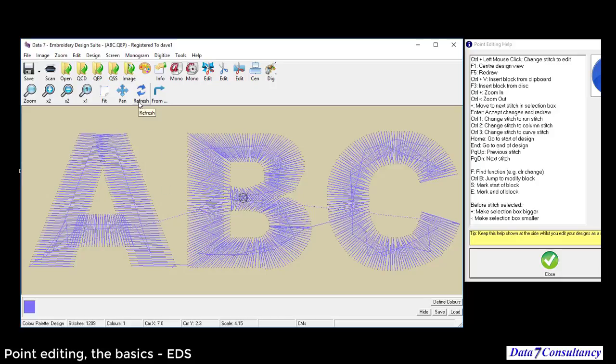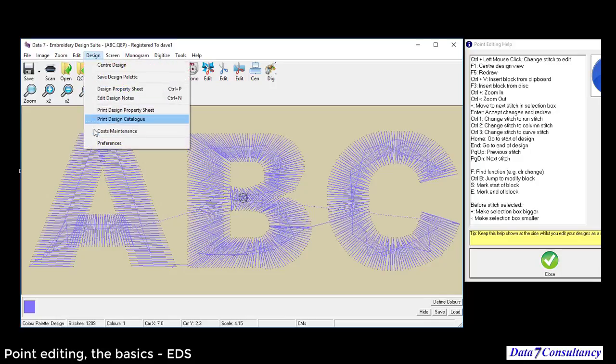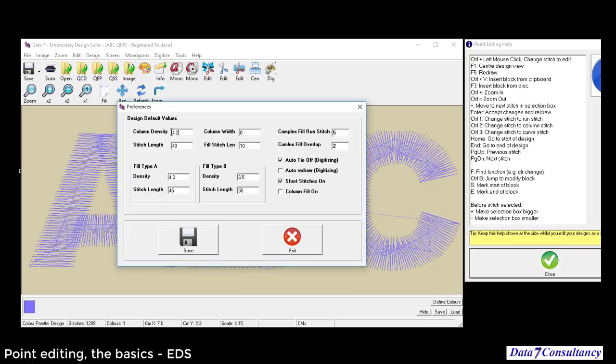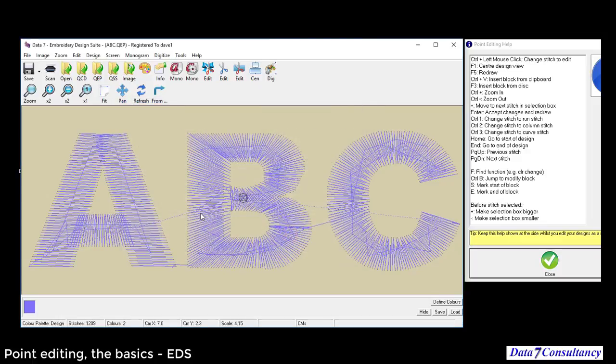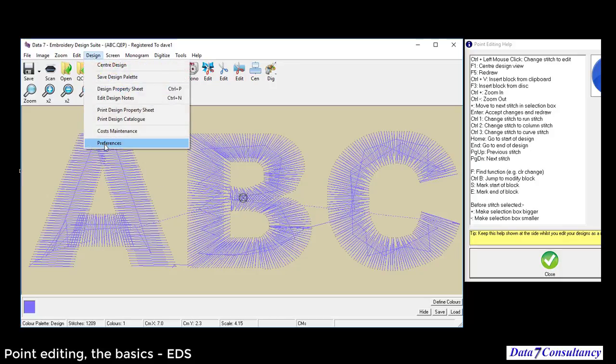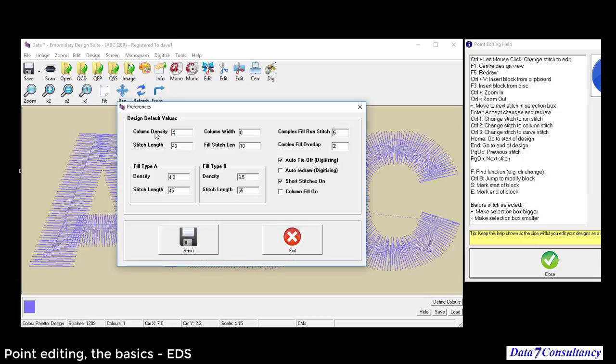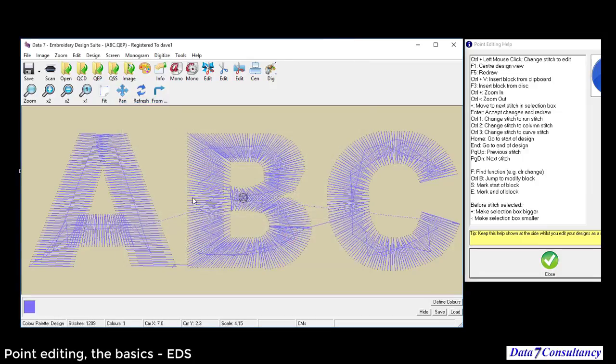Now just to reiterate and verify, if I change the preferences to 20, save and refresh, you'll notice it's made absolutely no difference. That's because that only affects condensed designs, quick condensed designs, not expanded designs. As you save it from condensed to expanded, that's when your column densities are affected. So I'll put that back to default for later videos.